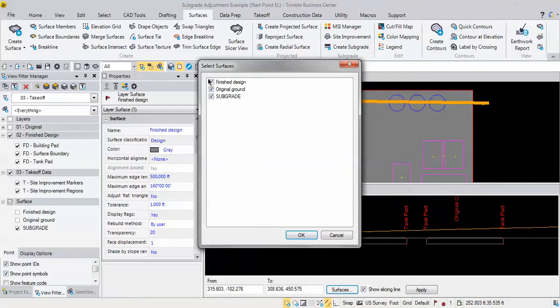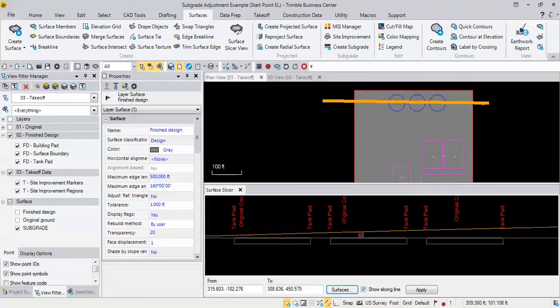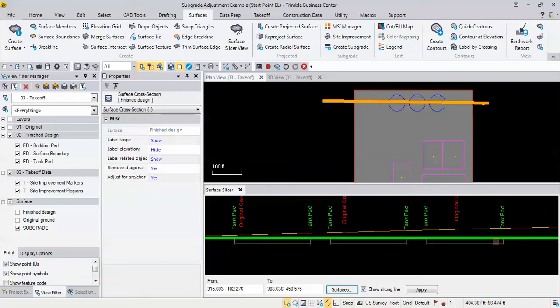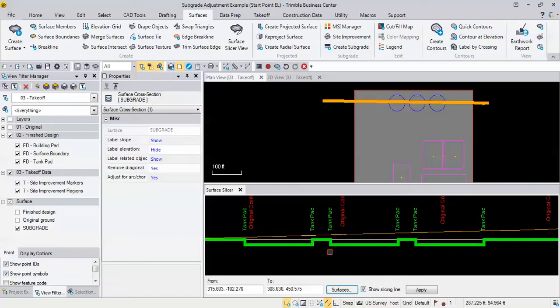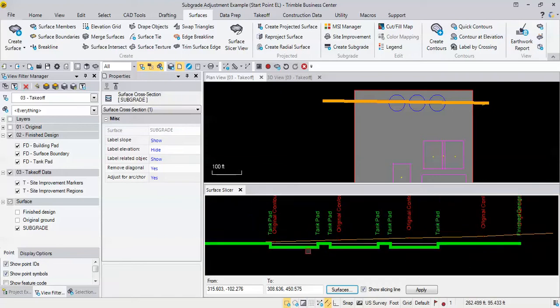So if I tap this button down below, it's telling me that I have these three surfaces turned on. So you can turn these on and off if you want to see one or the other. So the orange line is my original ground. This one here, I have my finished design, which is this one that just goes straight across. And then I also have my subgrade. So there is my subgrade surface that I've created.